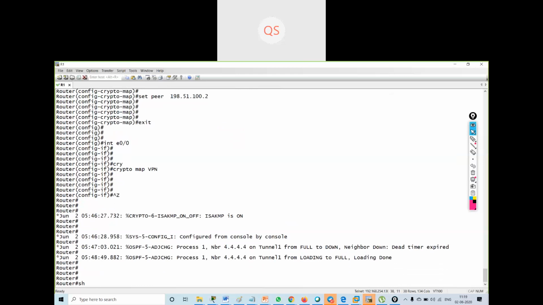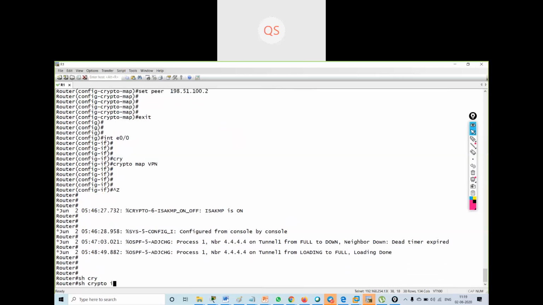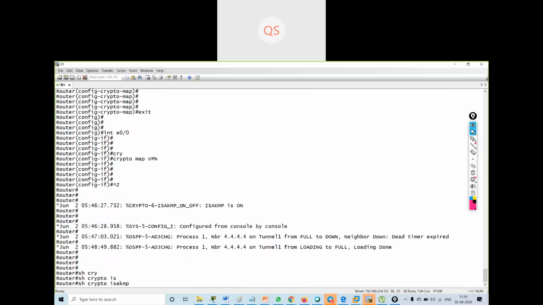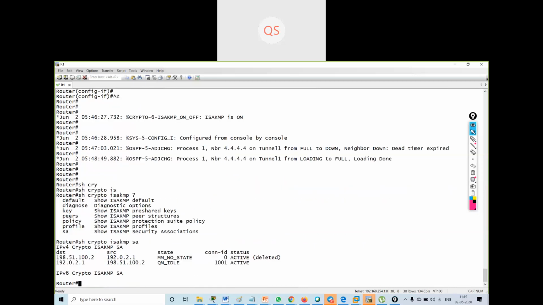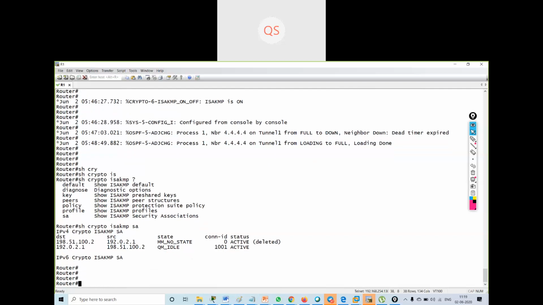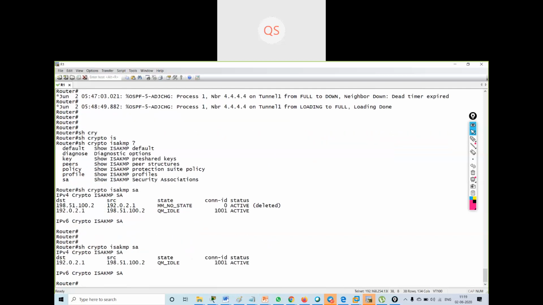show crypto ISAKMP SA, I'm getting an association over here. The destination is this IP address, and my source is this IP address. The state is no state. This is in the idle state right now. It has not been created fully. See, now it has been created.